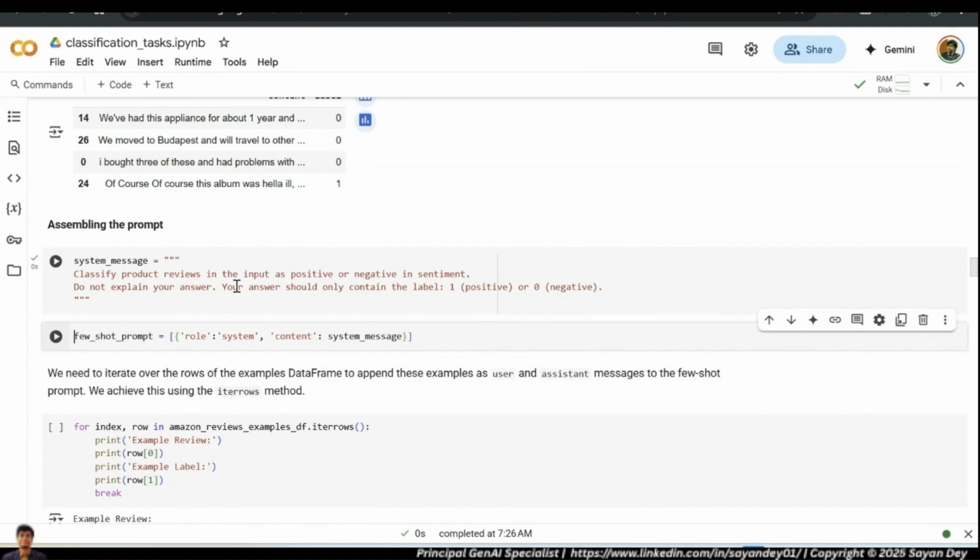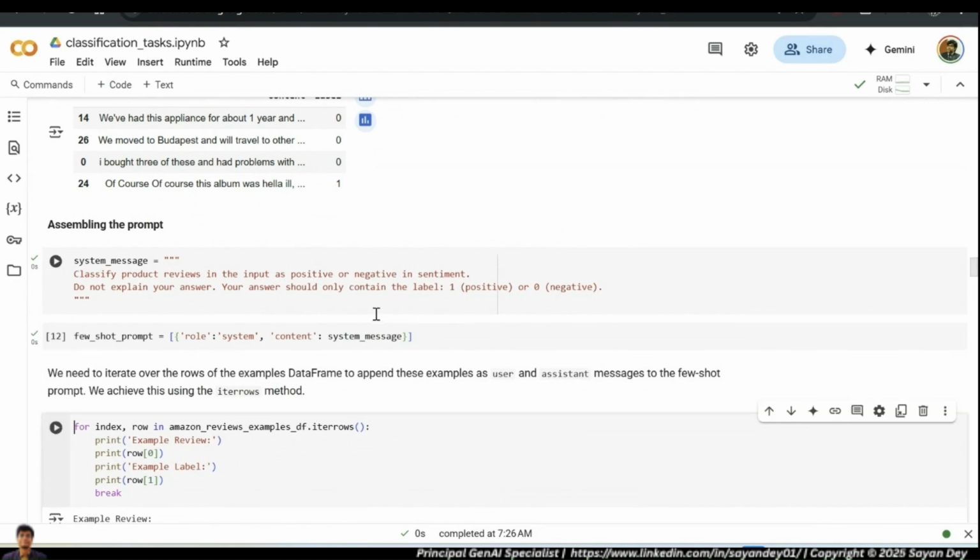Do not explain your answer. Don't explain the reason why you gave me something. Just output, either it is positive or it is negative. That is all we want to see. We just want to see the output, nothing else. You're explicitly specifying that. You're explicitly stating that.